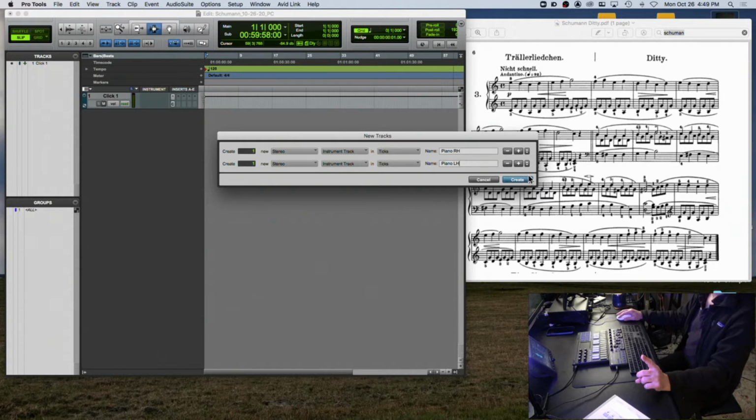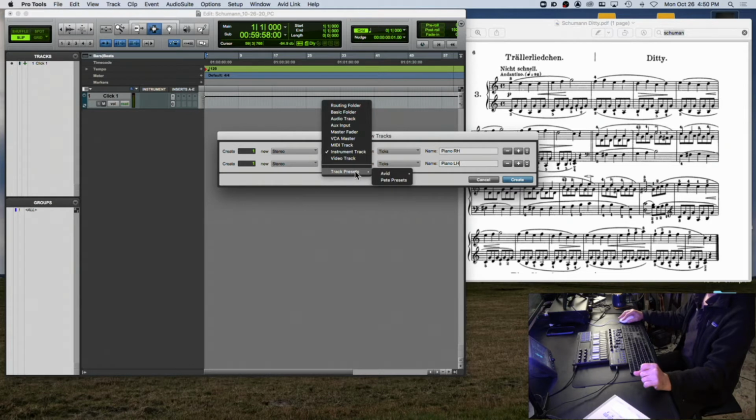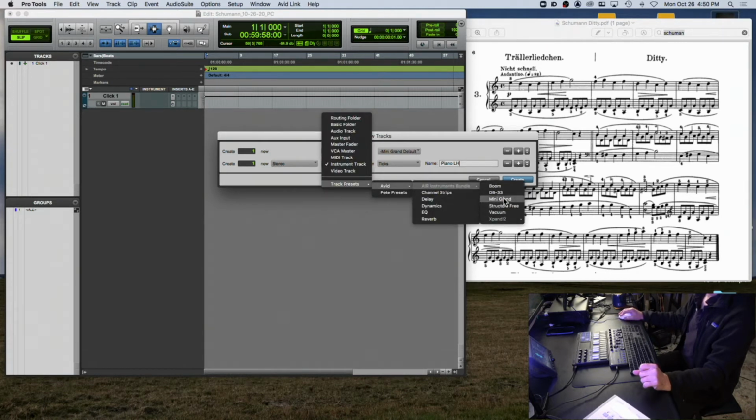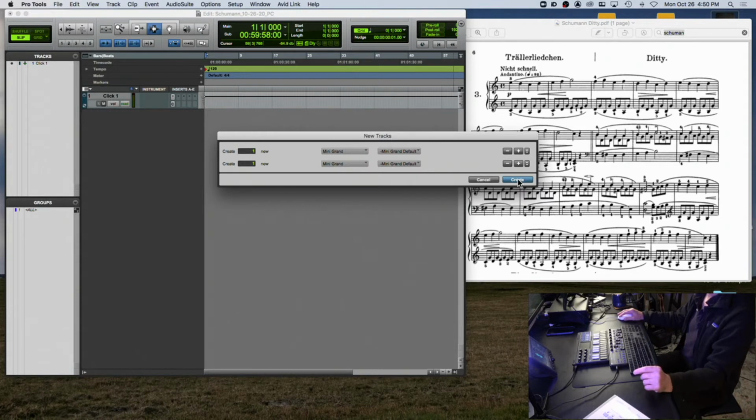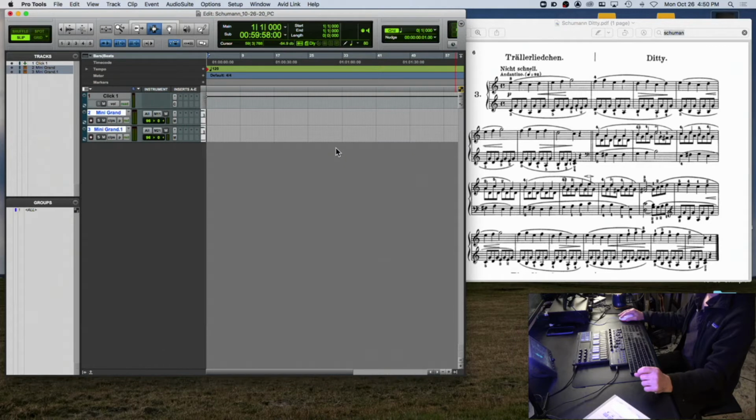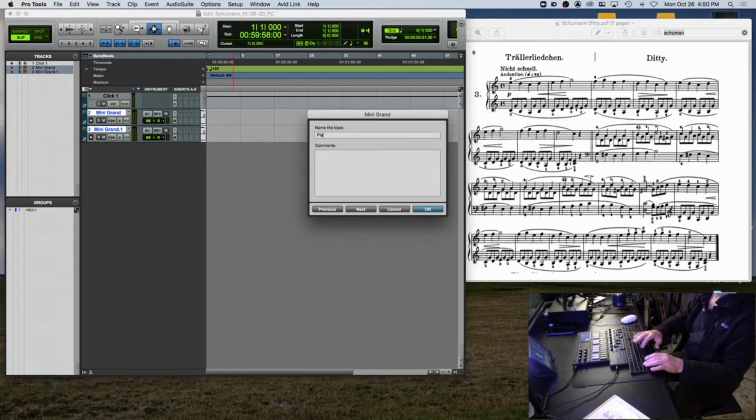Now, there's another way to get at instrument tracks. If you click here, you see where it says track presets. You can go to Avid, Air Instruments Bundle, and you could put Mini Grand, right? And then you could do the same thing here, and then you'd have to name them, right? And then you just have to name this piano right hand.